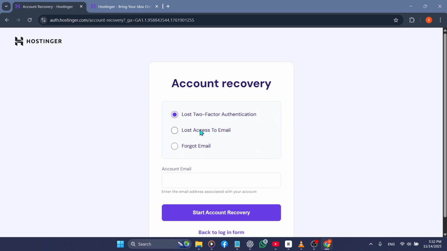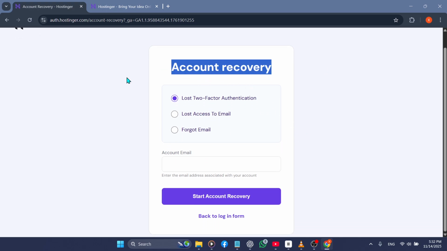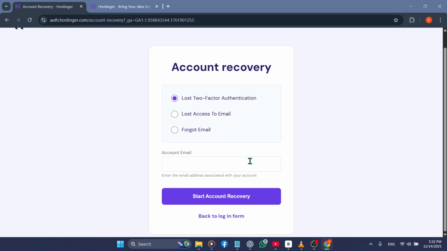After clicking the link, you will arrive at a page where you need to select the option called Account Recovery. This step is important because Hostinger uses it to guide you through the secure process of verifying your identity. Once you choose Account Recovery, you will be taken to a page with clear instructions on what to do next. Here, look for the button that says Start Account Recovery. Click it to begin the verification process.